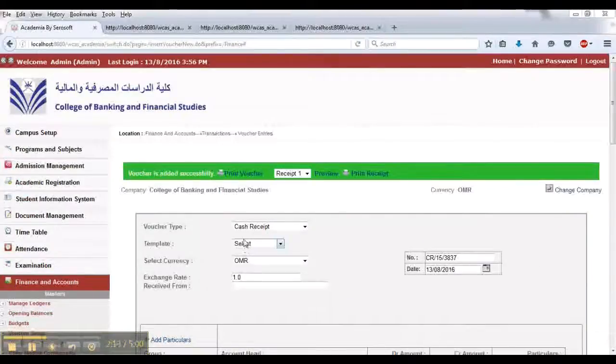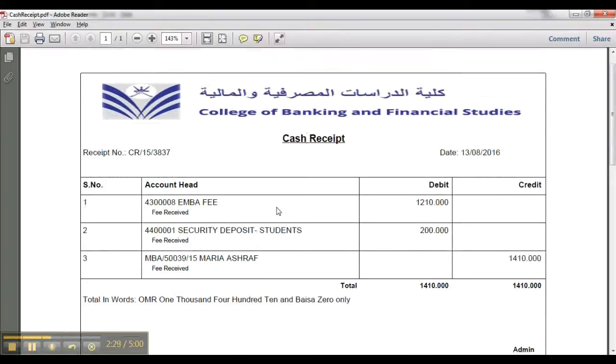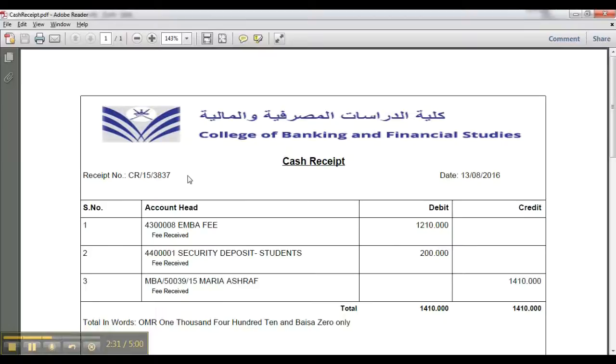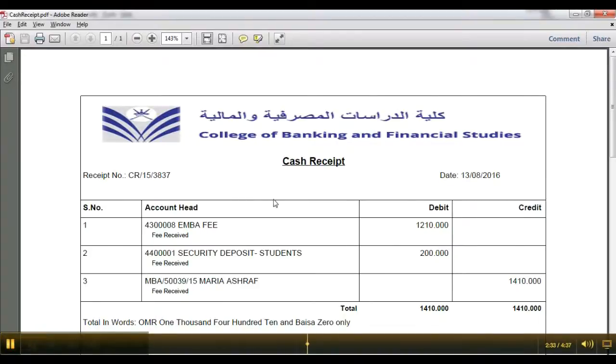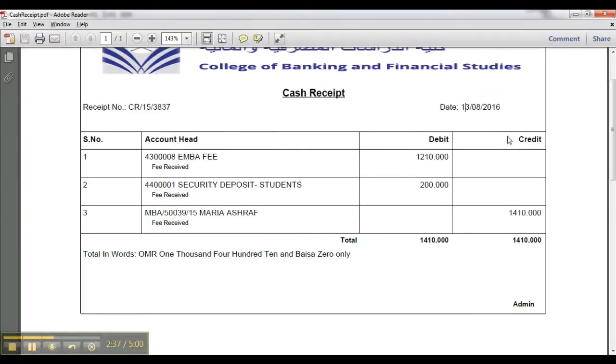Once the fee has been submitted, you can see a successful notification has popped up here. You can also go ahead and print a receipt from the system itself. Here you would be able to see the receipt that we have generated for the student named Maria Ashraf. You can see the receipt number, and the date on which she submitted the fees. Similarly, you can see the multiple accounts under which she submitted her fees.